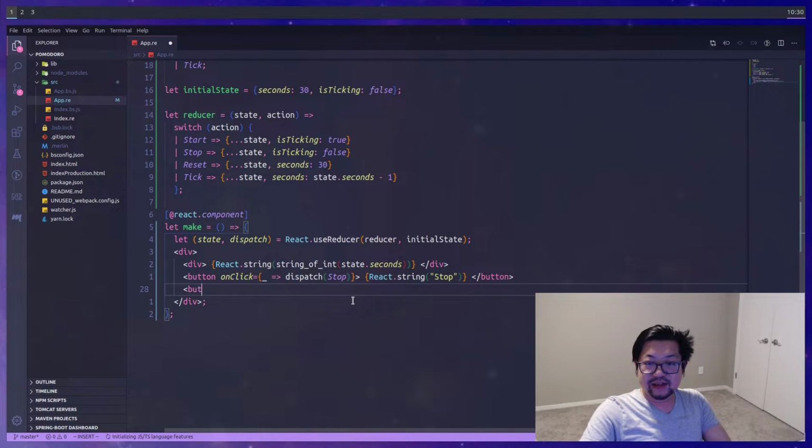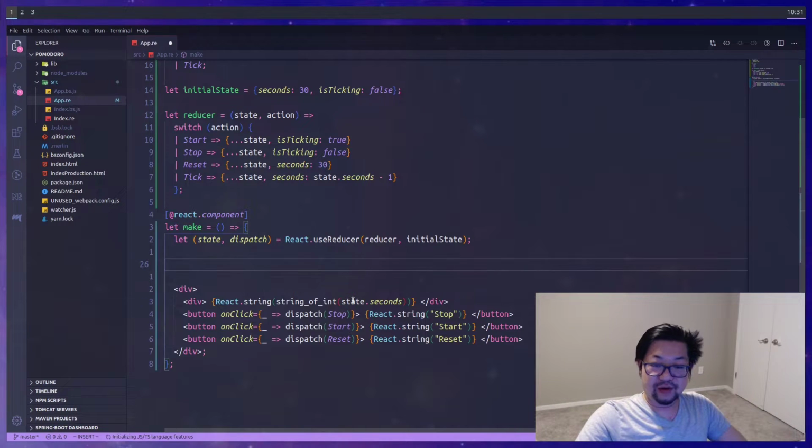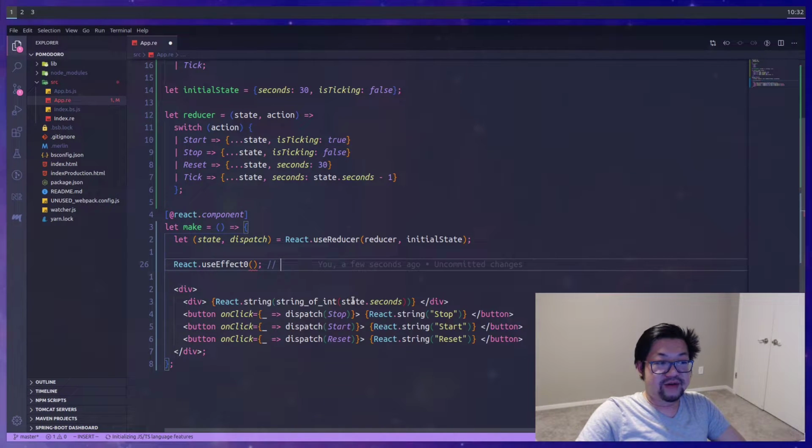On second thought, let's just add a button for each action. And that way we'll just be able to debug our timer if anything goes wrong. We're also going to want to use the useEffect hook. And specifically, we're going to want to use the useEffect0. The number after useEffect refers to the dependency array. In Reason, this is effectively the same as a JavaScript useEffect, except with the empty dependency array. And that just means that this will only be called when this component renders, instead of whenever any state changes.